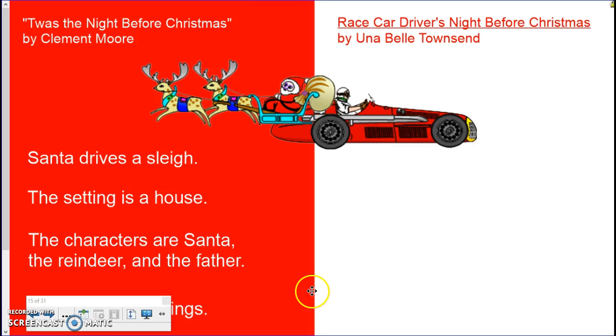Hi, in this tutorial I'm going to show you how to use Smart Notebook to create what's called a magic portal. This is a magic portal activity I created for some first grade students. They were doing a night before Christmas unit, and as part of that unit I read Unibel Townsend's Race Car Driver's Night Before Christmas. So this activity allows the students to compare and contrast different elements of Unibel Townsend's story with the original version by Clement Moore.